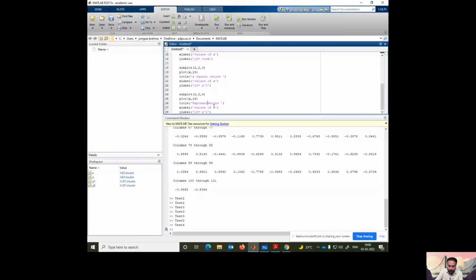Exponential values of x. Okay. Now next thing, y4 is equal to exp x, exponential value of x. We can get all these things.